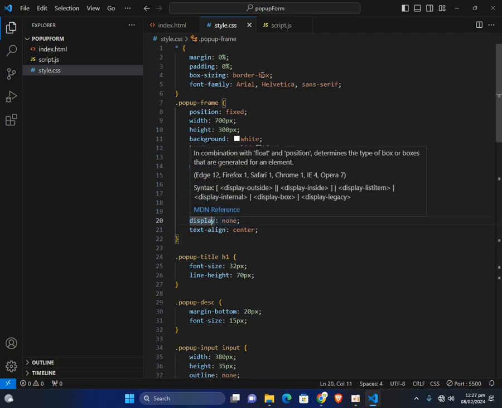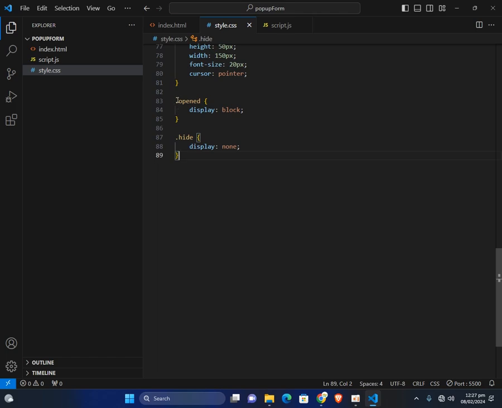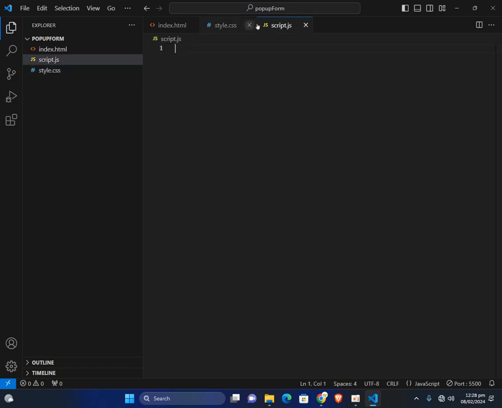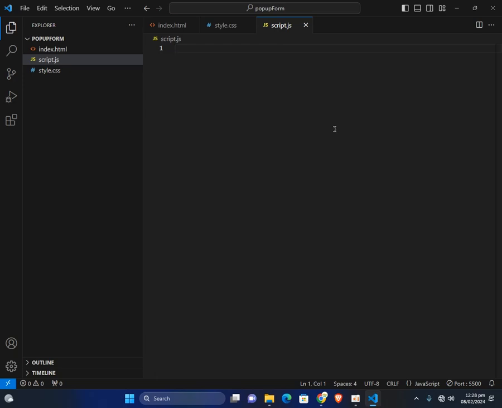As you can see, I have created these two CSS classes here. In the HTML I have added these classes, and in open the display is block. So when the open class is applied, the display will be block, and when the hide class is applied, the display will be none. Okay, so the CSS has ended here. Now we will go and write our JavaScript code.